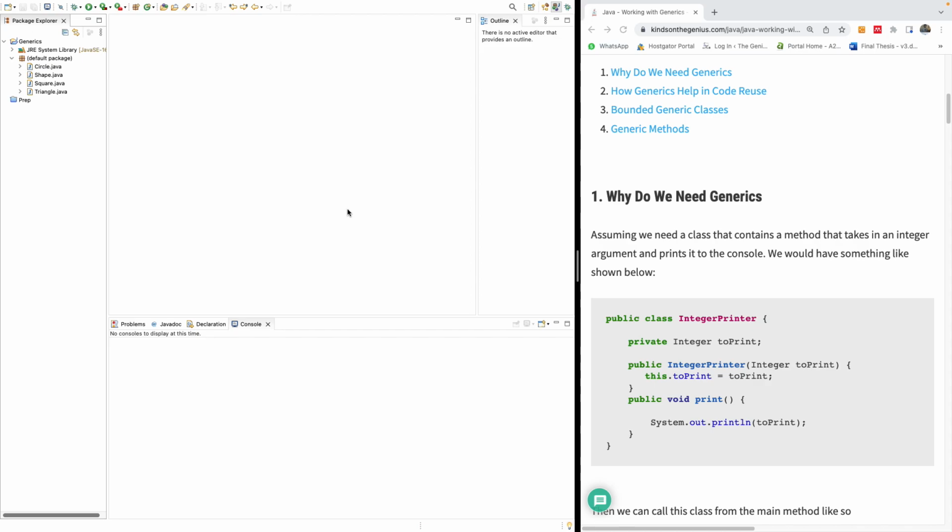So in this tutorial, I'm going to explain to you how generics work in Java, and I'm also going to explain to you why you need generics. There are 4 different topics we are going to cover. Why do we need generics? How generics help in code reuse, bounded generic classes, and generic methods.